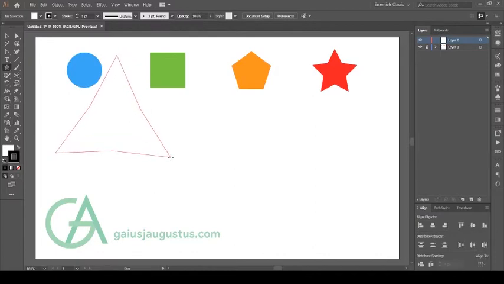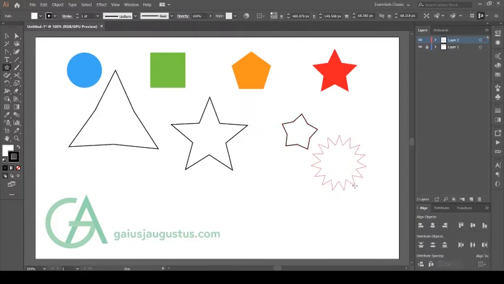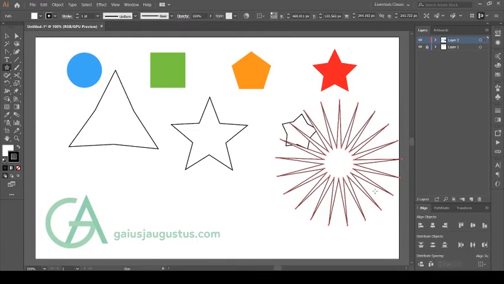If you press the alt key, you get a perfect triangle. Of course, you can always use the Polygon tool as well. So with this tool, we can make all sorts of different types of stars. Like that.